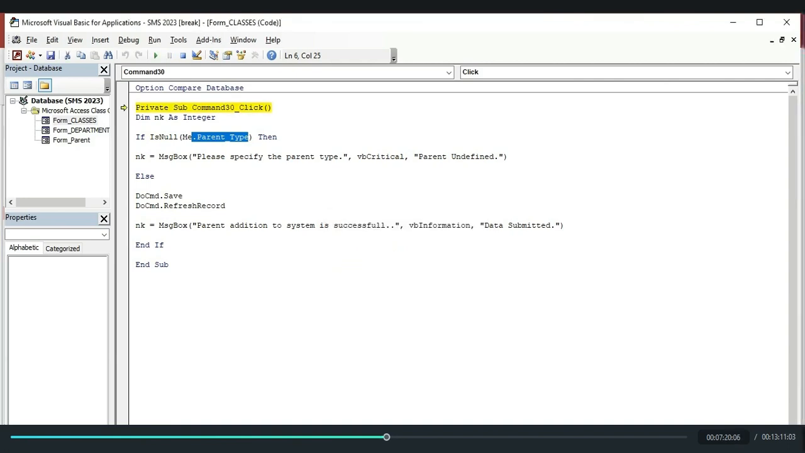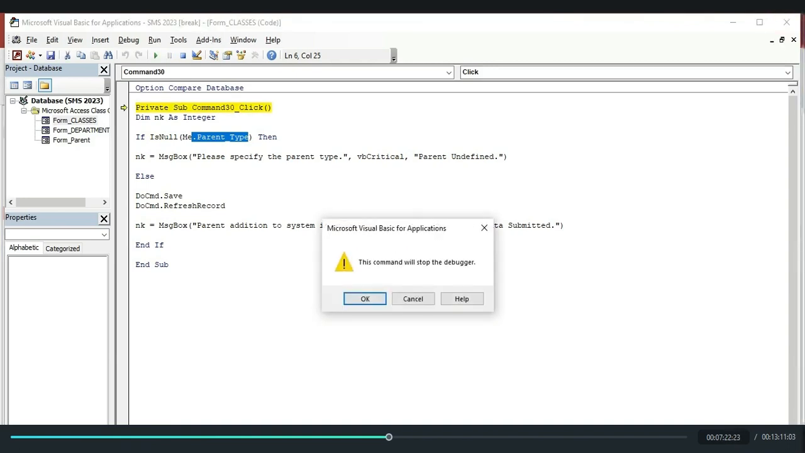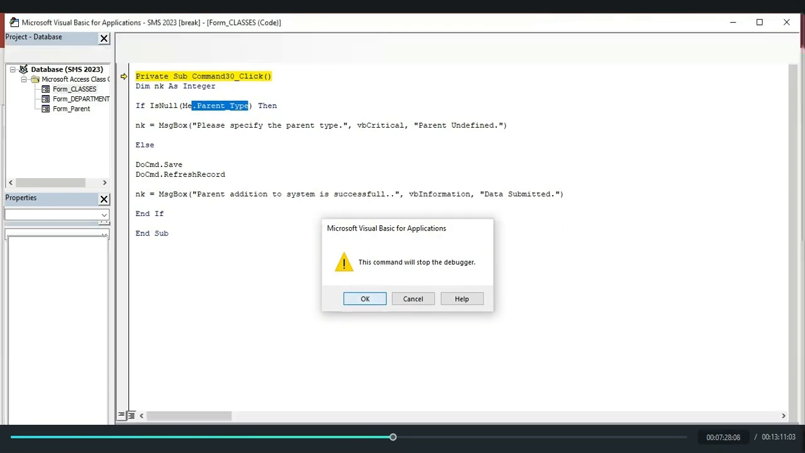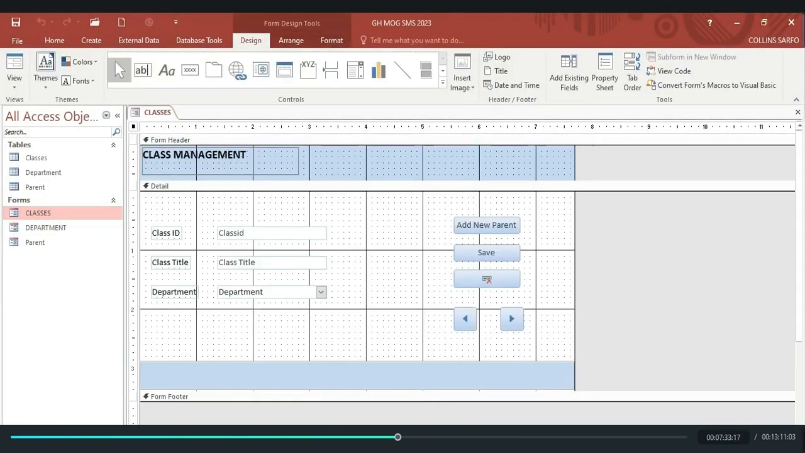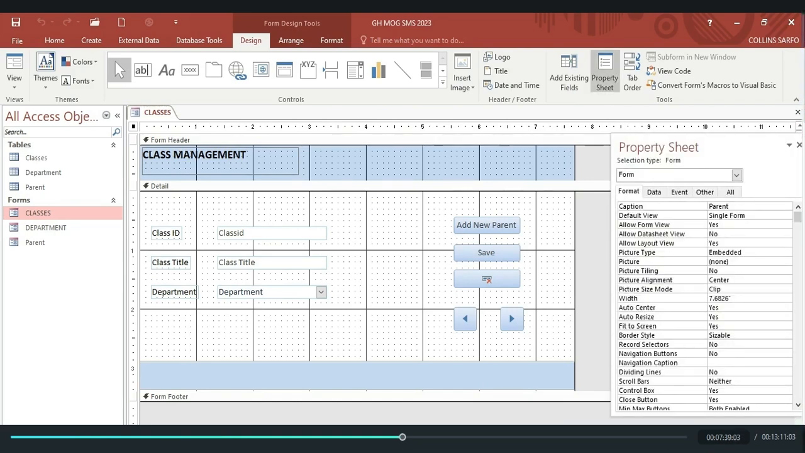So click on OK, then quit or just click on OK. This command will stop in the back. All right, so go to design view for the changes. Design view. So here we have to change this one. Click on the box arrow, double click on it. Here the parent. Okay, the caption. So click here the caption, delete the caption and write it as classes. Control S to save.